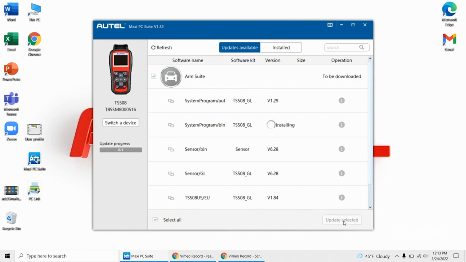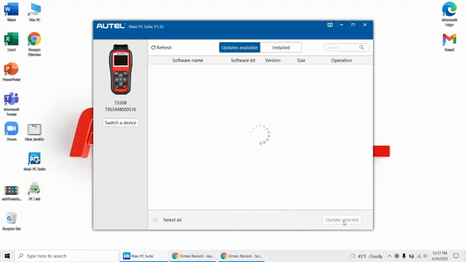Once everything is completed, you will see no updates available. You can unplug the tool and power it back on. Everything will be back to normal.